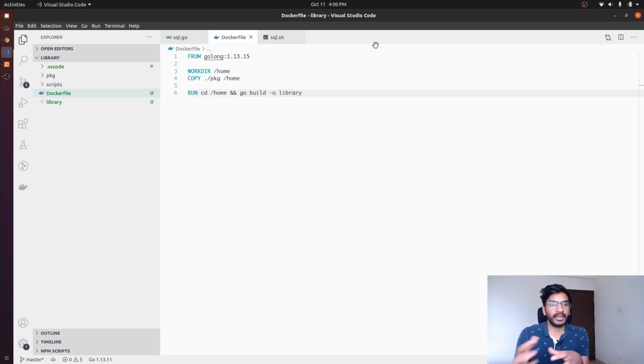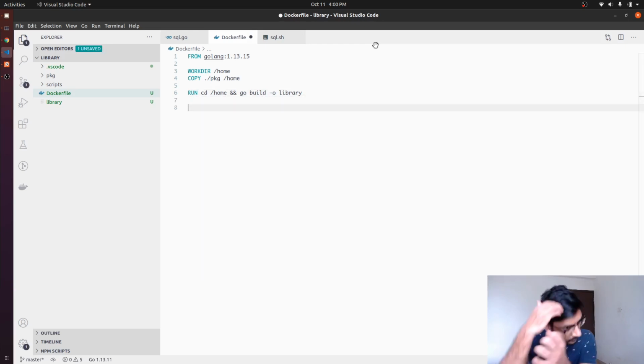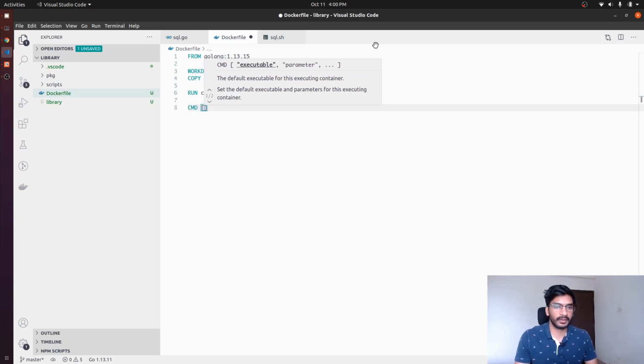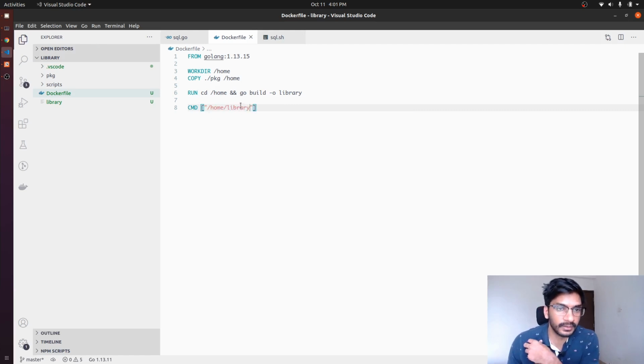So now that we have the binary created, we can just go ahead and try to run that, right? As you can see, CMD takes an executable. So our executable is at home and library, right? So when we run a container that is created out of this particular Dockerfile, this is the command that is going to run, and that is the significance of CMD, right?